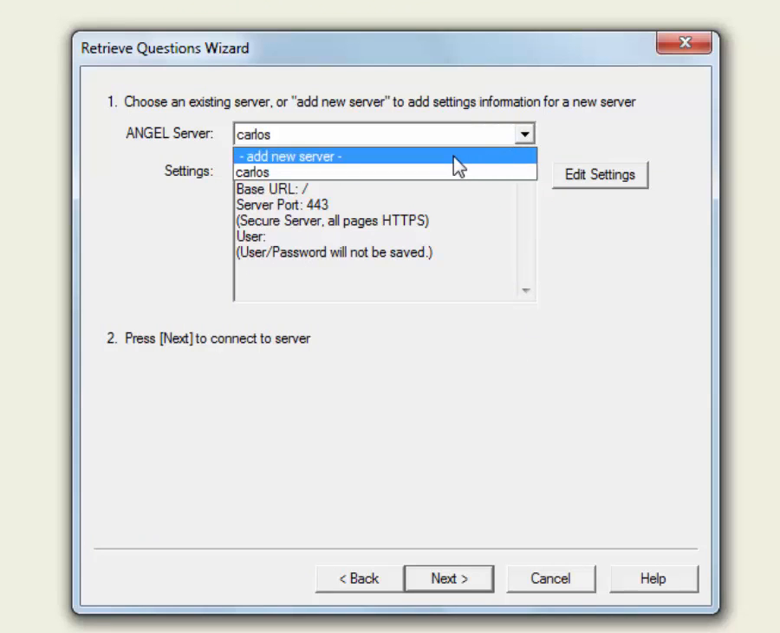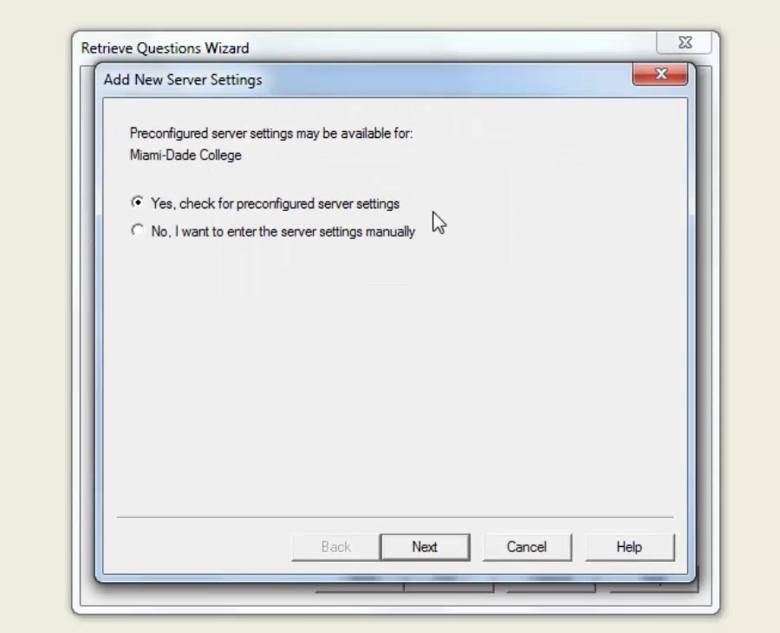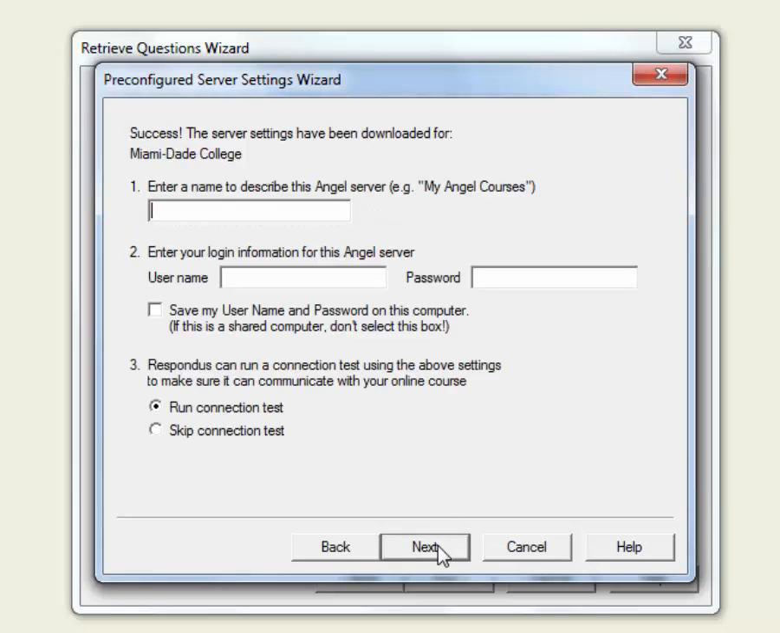If this is your first time, you will click Add Server. Since Angel is configured with Miami-Dade, we can use check for pre-configured server settings. We press Next. We're going to enter the information that we require for this. So we can put my name, Angel. Here we're going to write down our username that we use to log on to Angel.